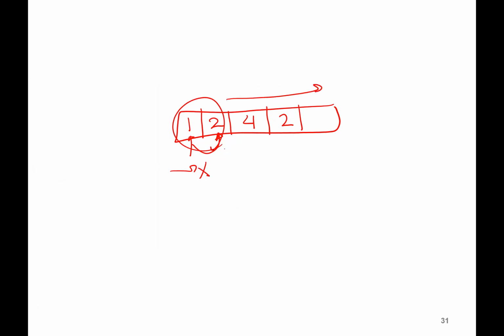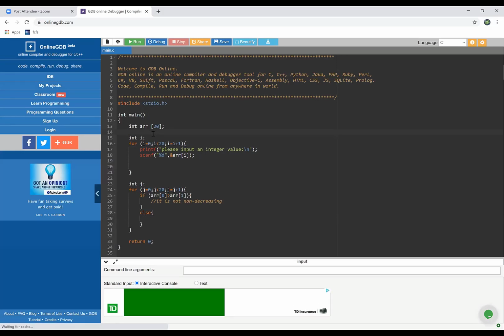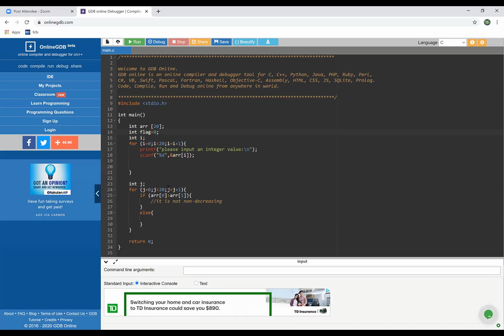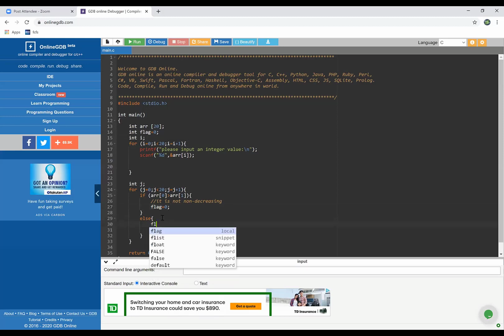But at the same time, you want to keep track if things are in the right condition, right? So you might want to have what we call a flag, right? What we mean by flag is just a variable that holds the status over different iterations. So I would say int flag equal 0. And this flag would be, if it's non-decreasing order, so your flag here would remain 0. Otherwise, your flag is 1, right?